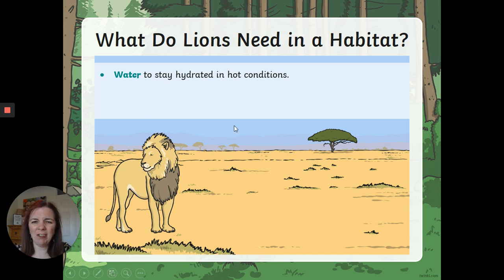It looks a bit barren, doesn't it? There's not much there, but actually, this is what the lions like best. So they need water to stay hydrated in hot conditions. So they need to find somewhere where there is a source of water, which there isn't always. They need prey because they're a big predator, aren't they? So they need basically something to eat. They need to be able to go along to the supermarket and catch some antelopes or some zebras or something similar.